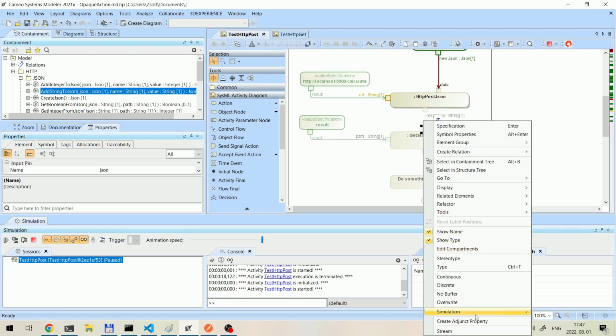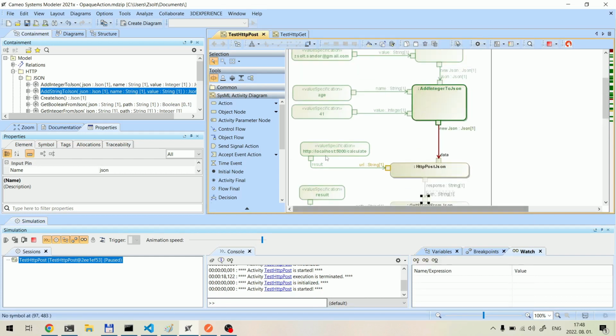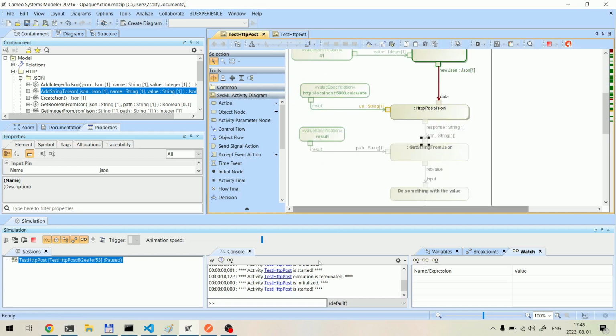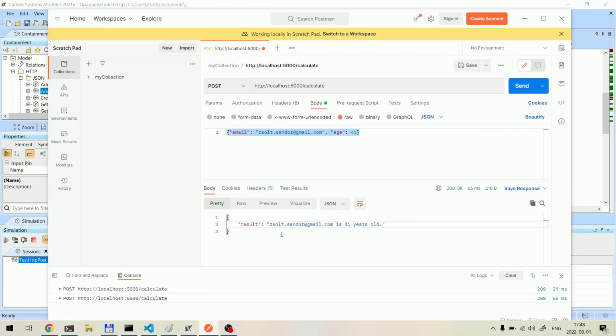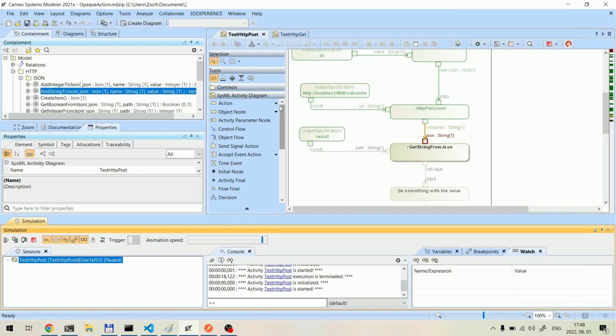So let's see. I will put a breakpoint here, and I will let it run. What we expect is that this data will be sent to this location, and the response will be this one. So this is what we expect. Let's see how it works. Okay, the response here is exactly what we expected. The result is: my email address is 41 years old.